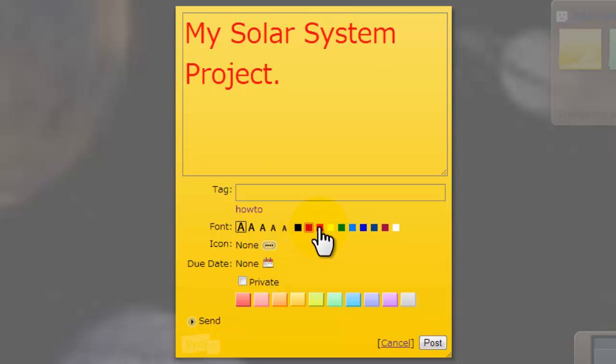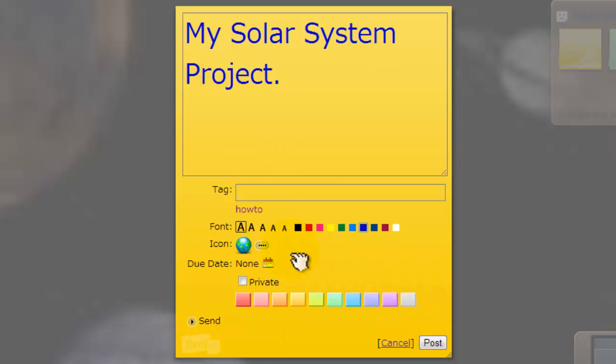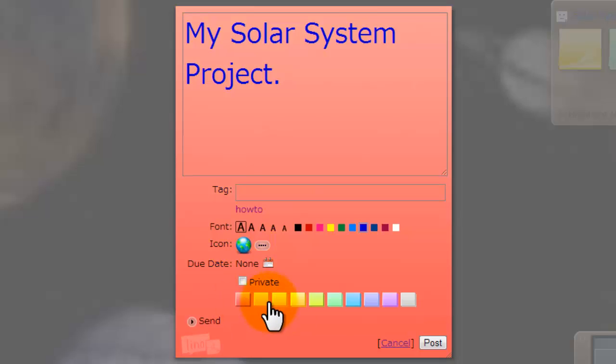I can change the color of the letters to make them different. So I'm going to stick with that. And I can add an icon. So with the solar system, I'm going to add a picture of the Earth. And I can actually set a due date here, or I can change my background of the post-it note to be whatever I want. There it is.